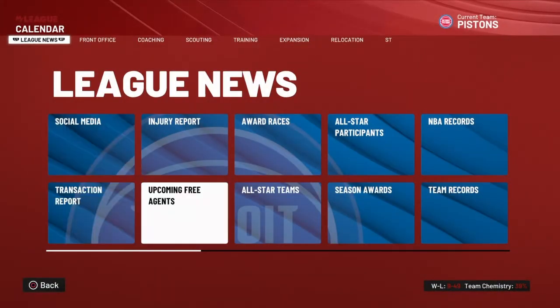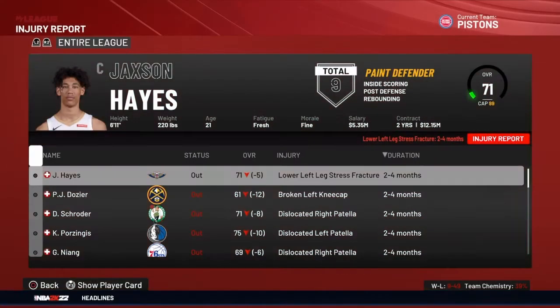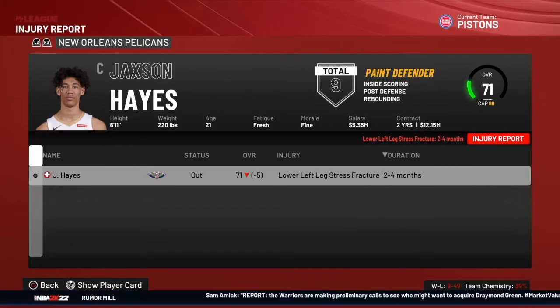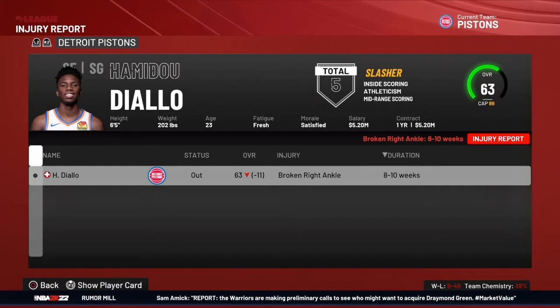Alright, so now we're at the All-Star break. Let's look at injuries, see if we have any injuries on our team. Hamidou Diallo. Dude, I went to a game a few weeks ago and he went off. Who was it against? The Knicks? Oh my god. He dropped 30? And Sadiq Bey dropped 30?